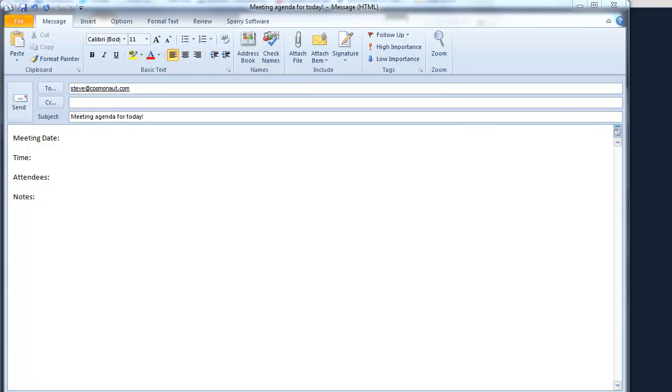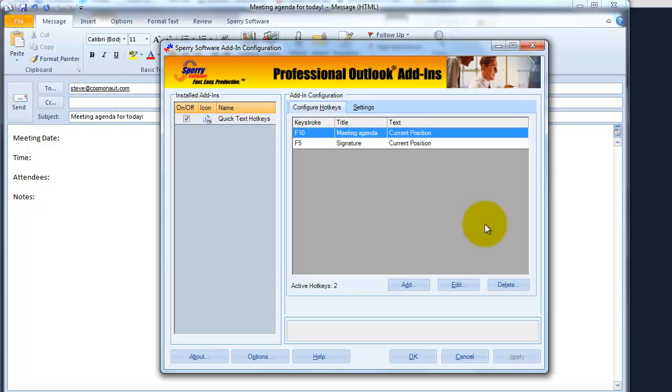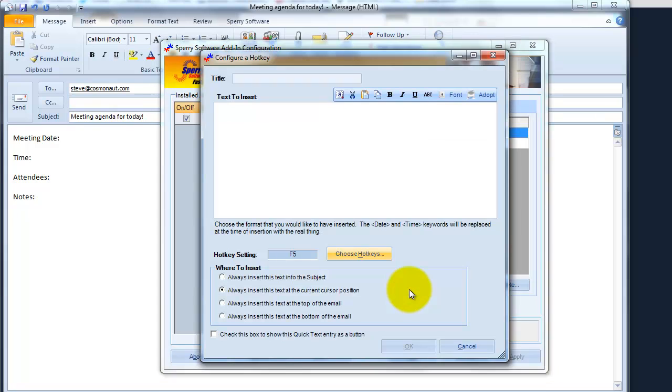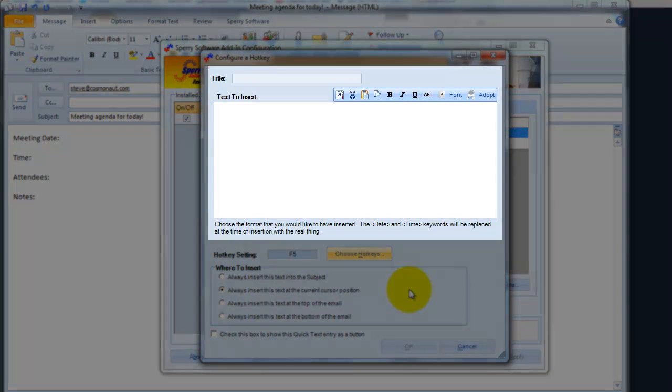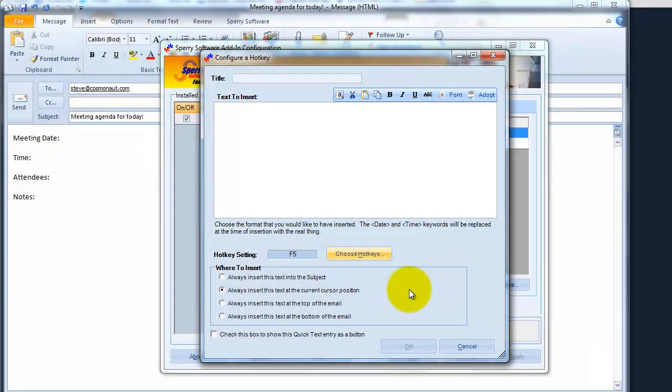So now let's walk through how to create a Quick Text hotkey. From the configuration window, click the Add button. Here you can create a title for your hotkey and the text you want to insert. Note you have many formatting options to change the look and feel of your Quick Text. For this example, let's say I want to configure a hotkey for an invoice template. I give it a title, I put in my text that I want to insert, I can assign a hotkey.